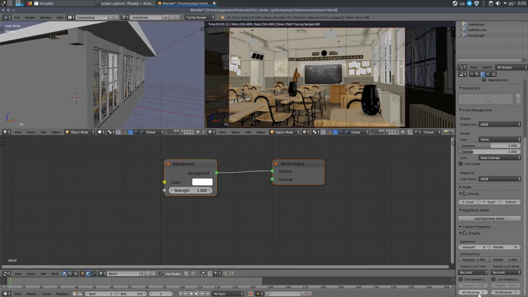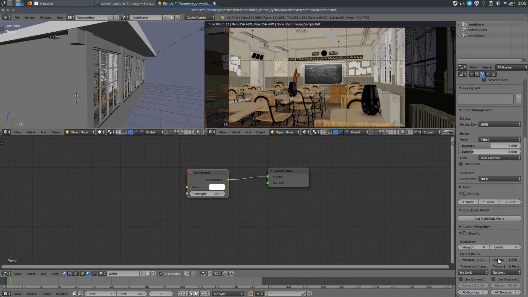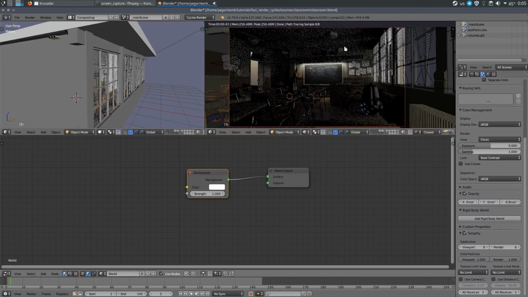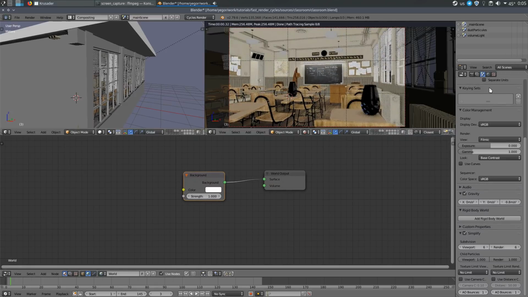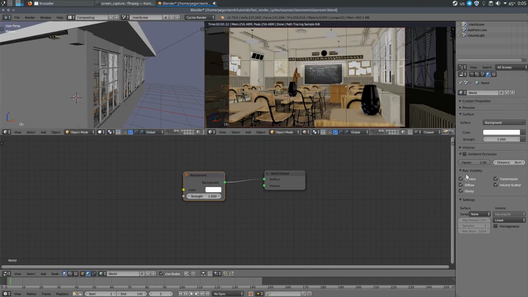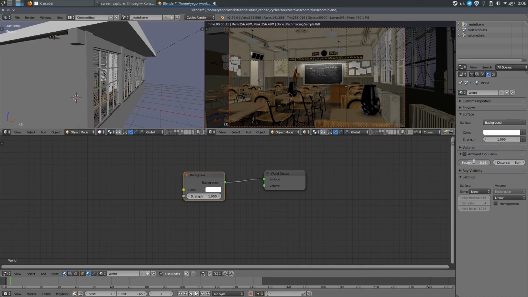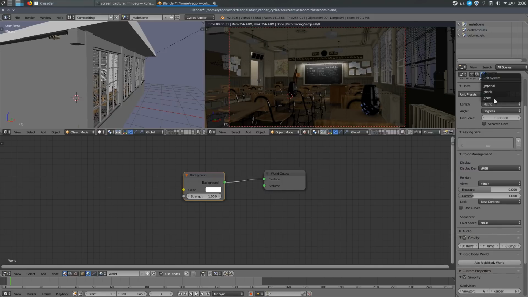This way the environment map or the background will act like AO. I don't know why, but it is, with AO bounces set to 1. If you set to 2, it will bounce back off the walls. So leave it to 1, and you don't need to activate ambient occlusion checkbox, just to lower the factor to 0.1, and distance, I'll switch it over to none.